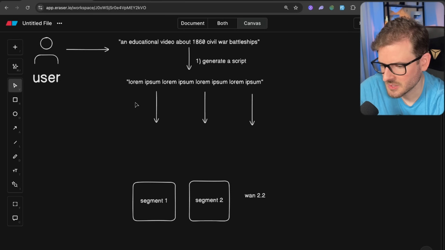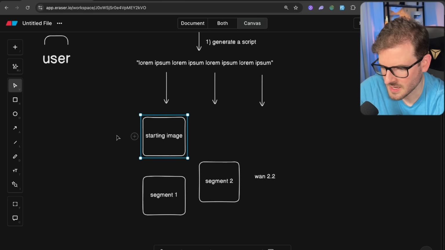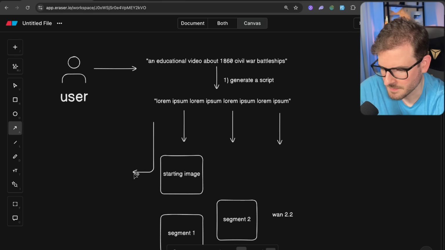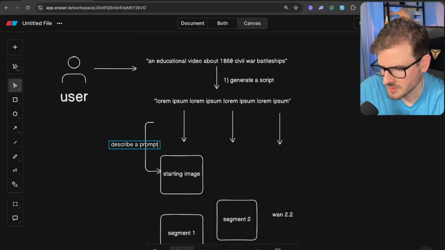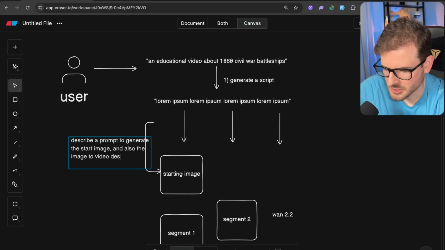And then we could have a certain section of the text be summarized into an image. So we can have a starting image. And then for that starting image, we could have it automatically describe a prompt, to generate the start image and also the image to video description.